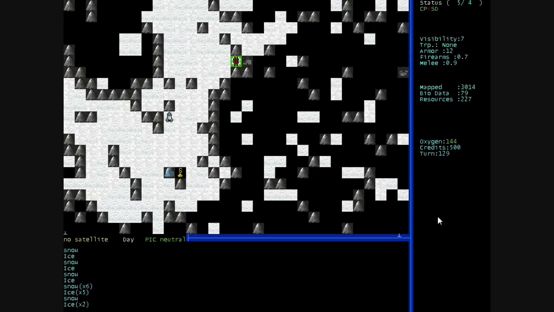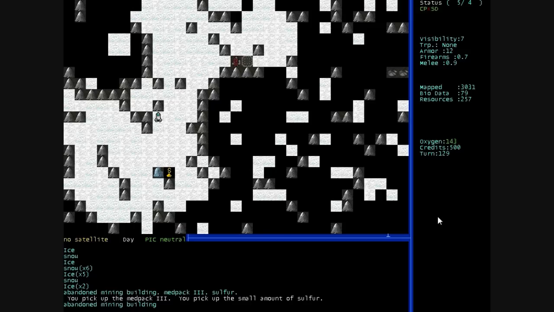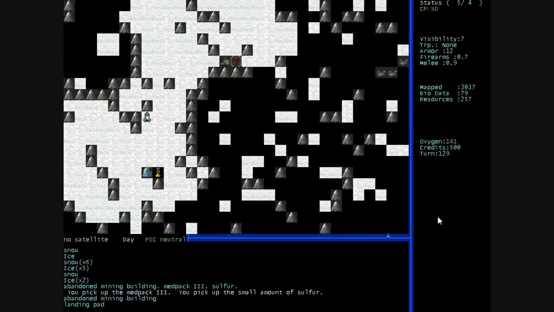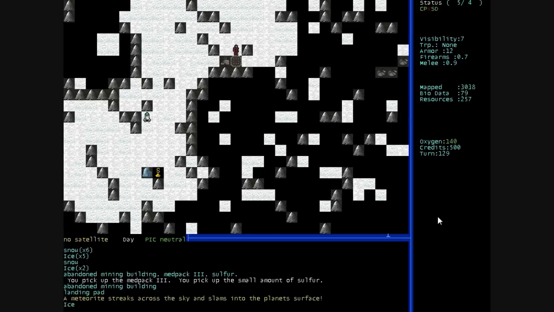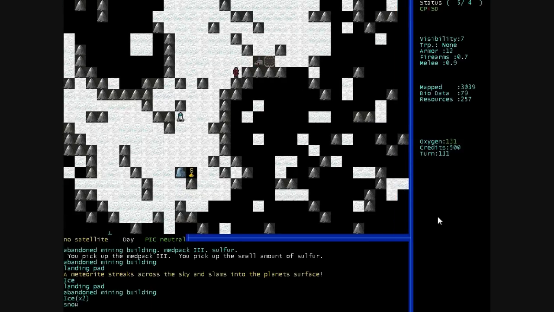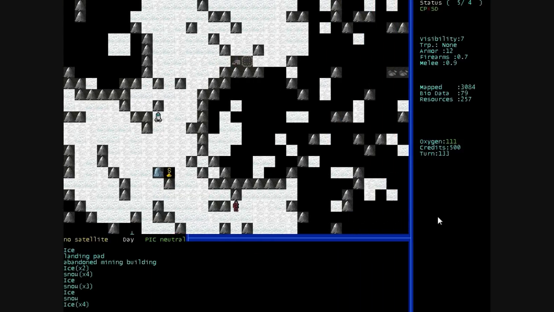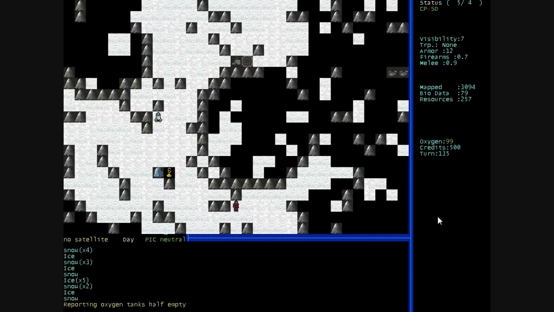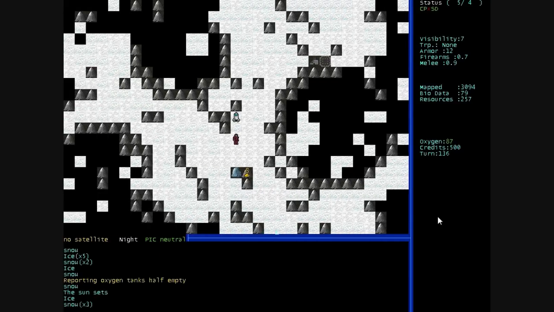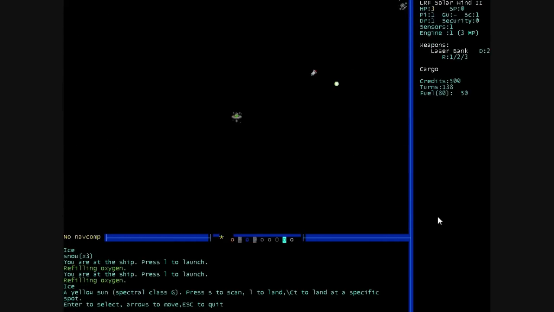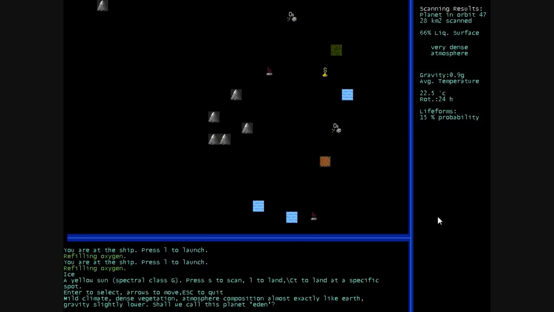What is this? An abandoned mining building. It's got a medpack 3 and a small amount of sulfur. And a small landing pad. That's kind of neat. I'd use this place as a base of operations if I had any reason to, I guess. Okay, we're out of here. We've marked the abandoned ruins. We'll turn in the data.